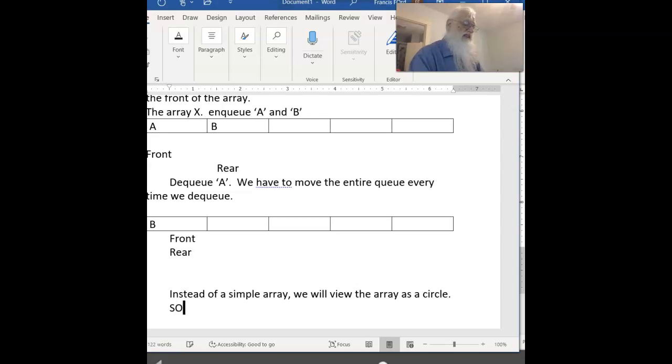So, in our case here, if rear is 4, then rear plus 1 mod 5 is 0. So 1 greater than the rear, if rear is 4, goes around the circle.